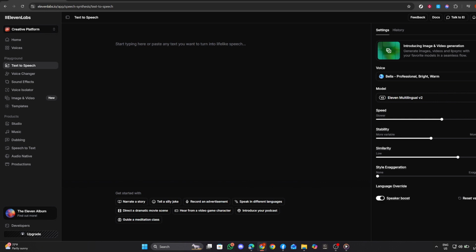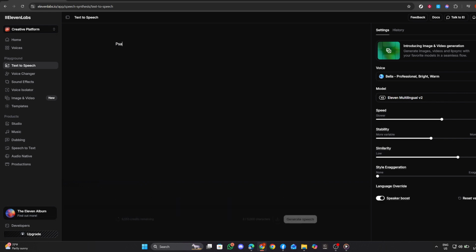After dividing your text, you will generate each part individually. Start by pasting part 1 into the designated input area in ElevenLabs. Once you have done this, click on the Generate button. After the generation process for part 1 is complete, move on to part 2. Repeat this action by pasting part 2 and clicking Generate again. Continue this process until all parts have been generated.